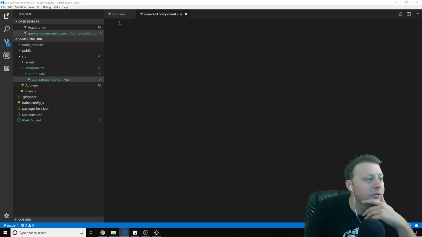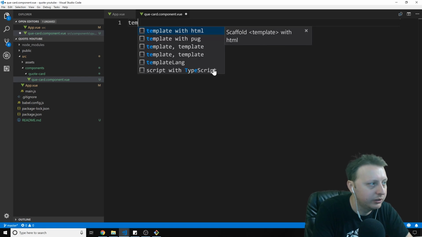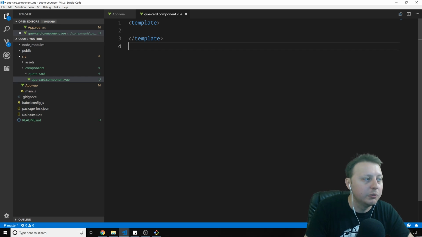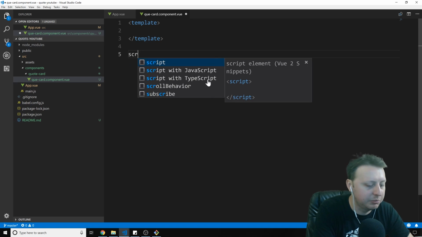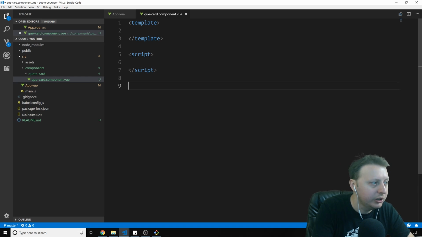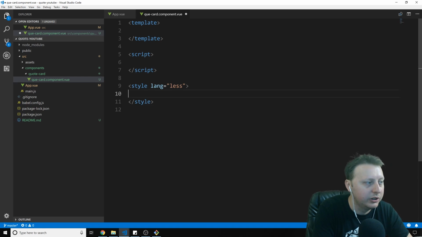So what we want to do is we want to have our template, which is where our HTML is going to go. We also want to have our script section, which will be where our Vue code and our JavaScript will go. And then we want to have our style section. And that by default put less on there, but we'll leave that alone.